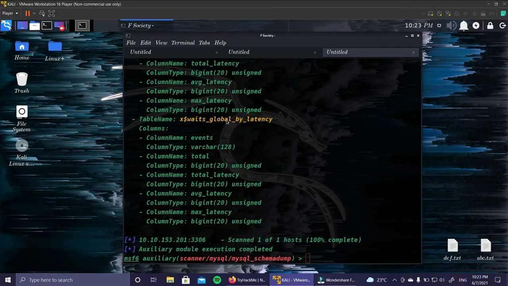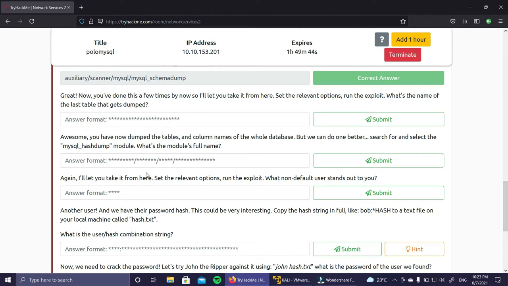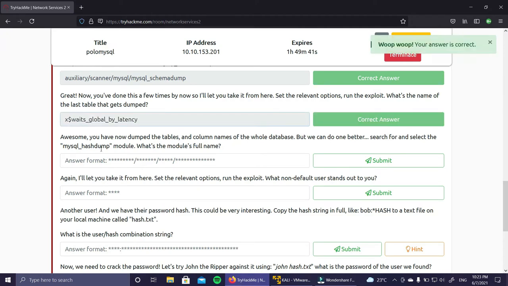So we are just going to copy this name and we will paste it here. This is the correct answer. Awesome. You have now done the tables and column names of the whole database. Yes, but we can do one better.